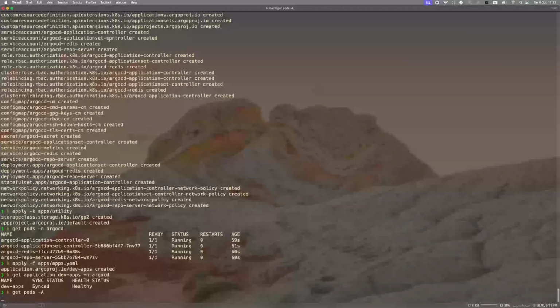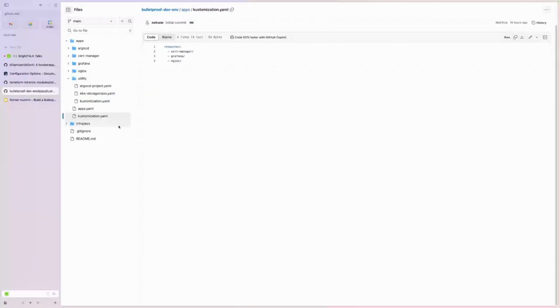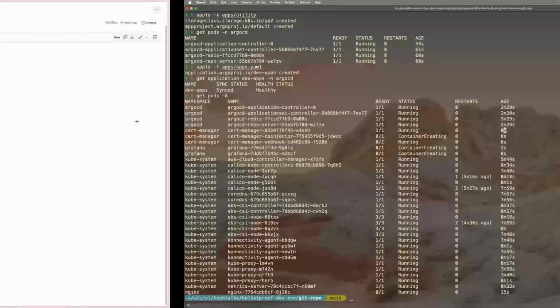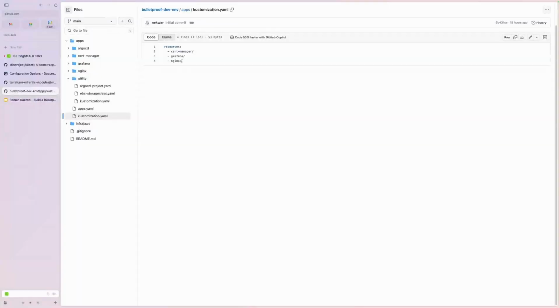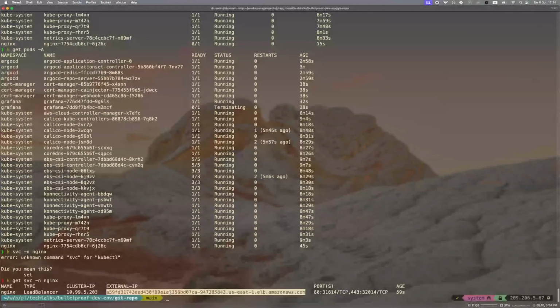You see that they were just created a few seconds ago, because Argo CD took this GitHub repo as a source, and it sees that in customization we have Cert Manager, Grafana, and Nginx, and it understands that it needs to deploy everything that lies in those folders. We can see that everything is up and running. We can also see that there is a load balancer created for Nginx that has an external IP address. This is basically a load balancer that is created on the AWS side. So we can access it through the internet, so it's publicly accessible.